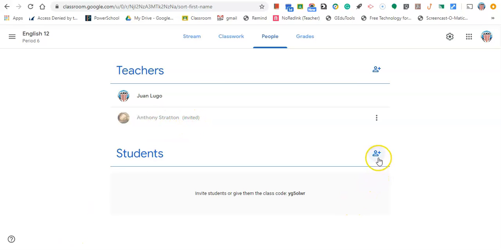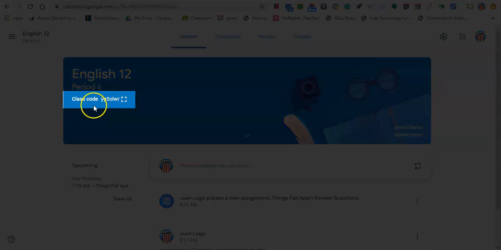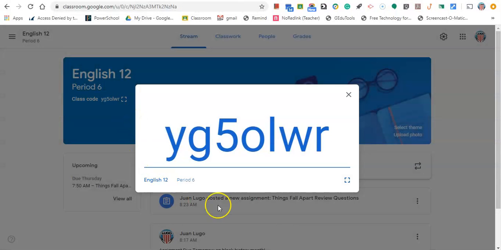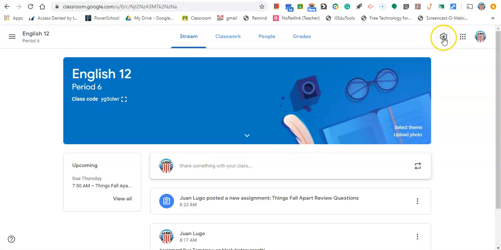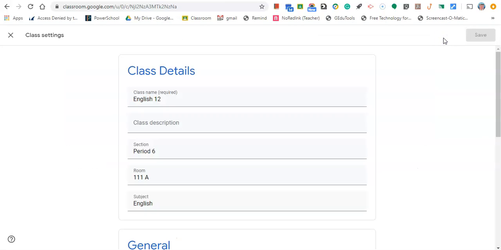If you do not want to add the students manually one by one and you want them to do it, all we do is come back to our main stream page, come here where it says class code, click the box and it's enlarged. Here we have the class code that the student can use in order to be added into your class. Here in the gear icon, we have our settings. We come back if you ever want to change anything.